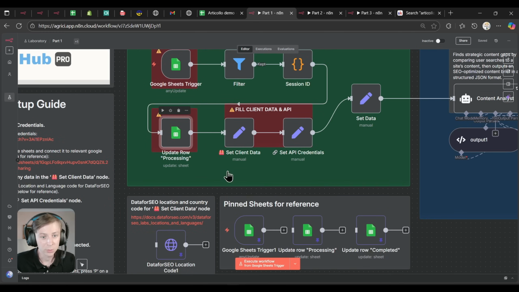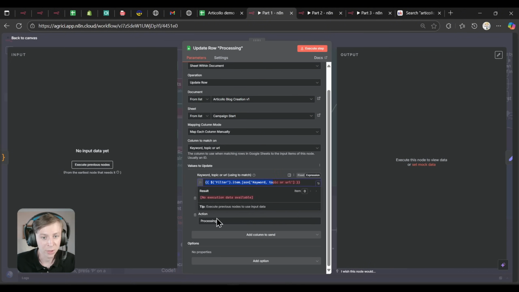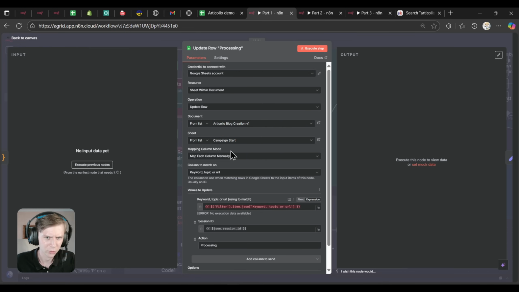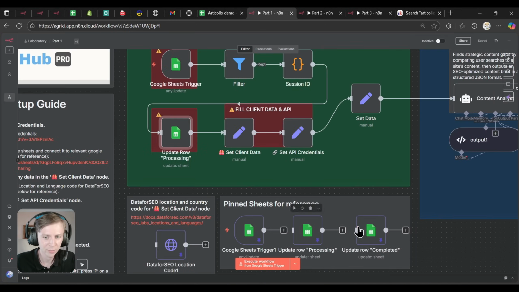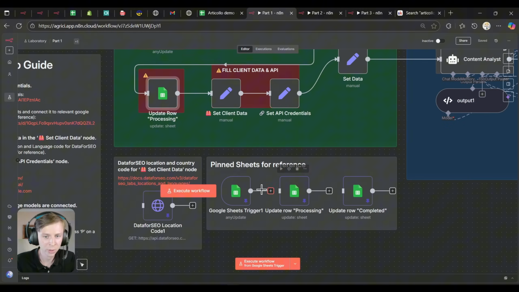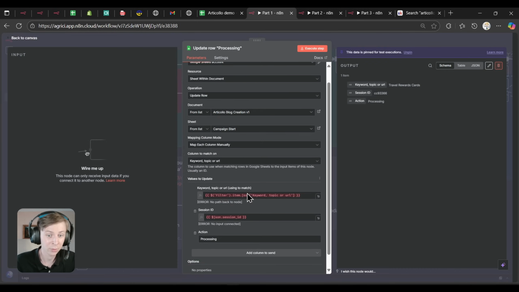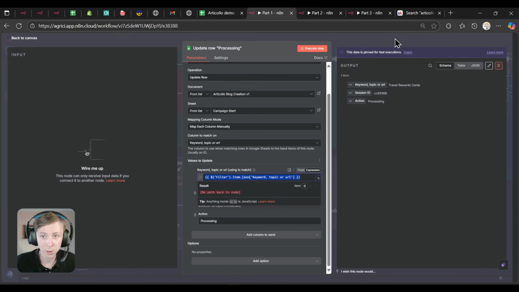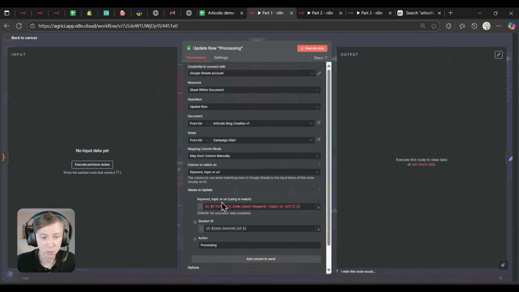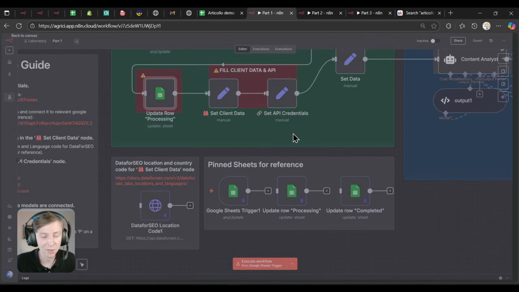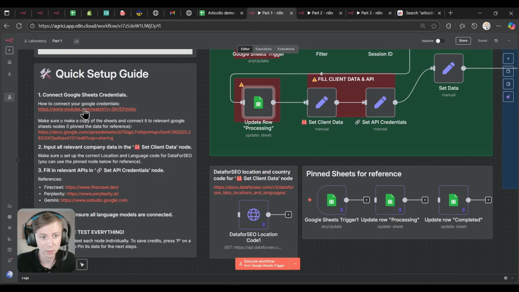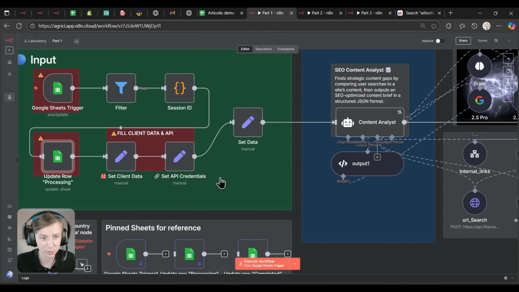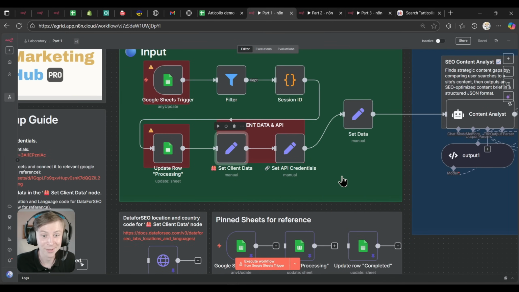Next, we have the update row processing. Here you need to put the keyword, topic, and URL, which is basically this. You don't need to touch it, you just need to connect it once again. If it's empty, just for your information, you can watch the video and copy, or I also pinned the data here for reference. So you can pick it from here, copy, connect the Google Sheets, and put it here. If you never set up Google Sheets, we have another video here that will show you exactly how to set it up.